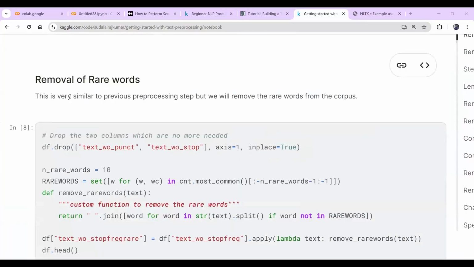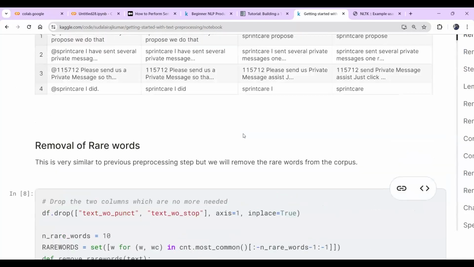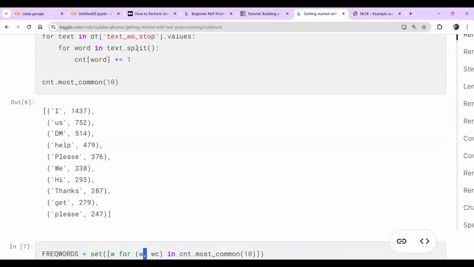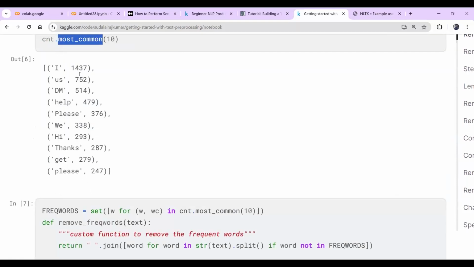As I said, if you are planning to create a document term matrix, you can remove the rare words because rare words will cause a sparse matrix, right? We don't want the rare words. Over here you can define what kind of rare words you have. Let's see how they are defining it. If word not in rare words, w for w in cnt dot most common. Where is cnt defined? Oh, here they have defined it. Counter cnt dot most common 10 words.